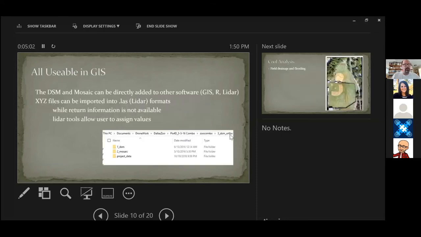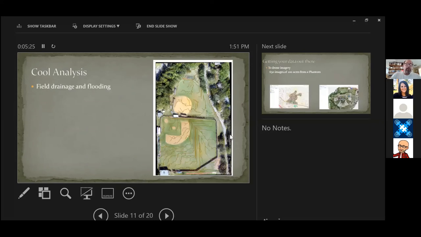The accuracy is down in the centimeter range for most pictures that we use. Once the project's done, Pix4D leaves them in three folders, like a digital surface model, a mosaic picture, and other project data, but usually we just use those first two, the elevation grid and then the mosaic image. What can students do?